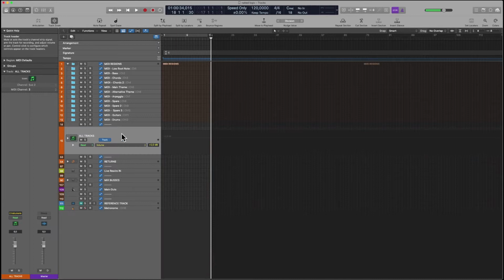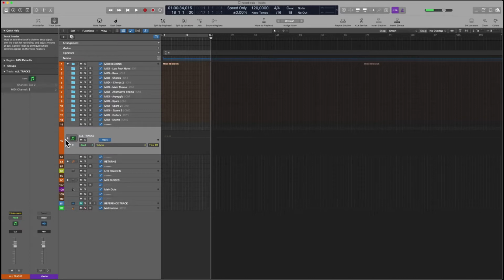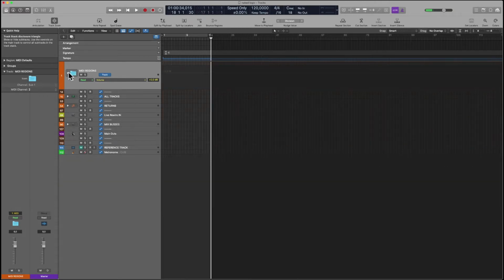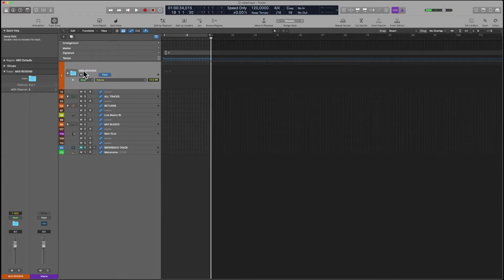So everything resides in here. You can just do this and that, and it will just disappear because they are linked by their group number, which is 2 here in this case. MIDI regions is 1, so it's simple as that. You can hide the region as 1.